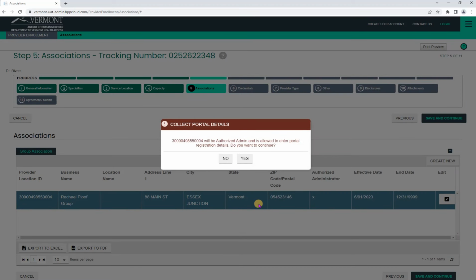I do want to show you that when you hit Save, it is going to bring you up a warning box as a reminder to say, this group service location that you've added, you have asked them to be your authorized administrator. That means upon approval of your application, all of your enrollment data is going to be visible to this group service location in the provider portal. So it's just another warning to let you know, make sure that if you're authorizing somebody as your authorized administrator, that is really your intent. And then it's going to say, do you wish to continue? If you hit no, it'll bring you right back to this page to make corrections. If you hit yes, it's going to bring you on to the next section of your application.